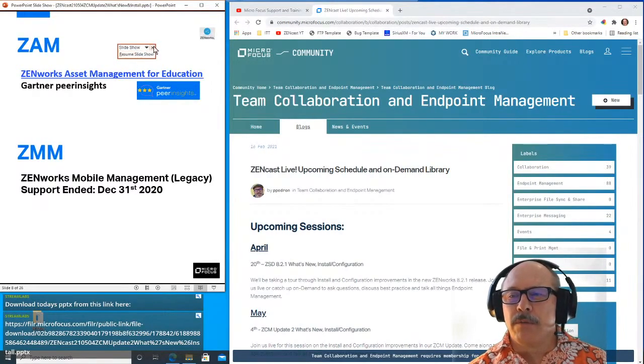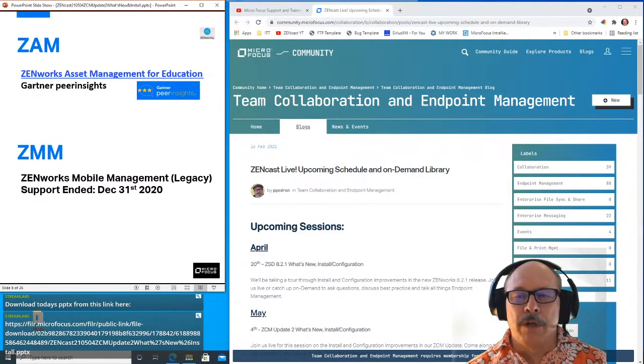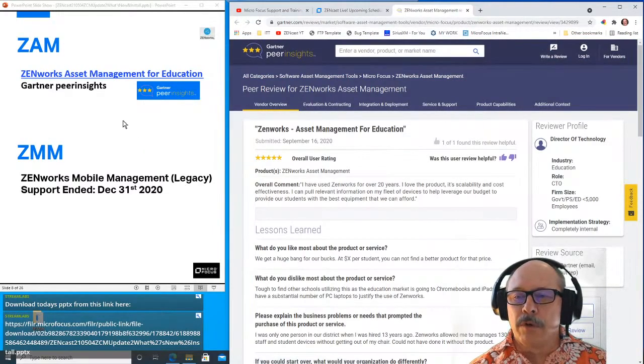ZAM Asset Management for Education. We were called out on Gartner Peer Insights about that, and we're excited about that. We do this every time, and this is why I'm going to start changing some of this automation so it works better. So we were called out there, so that's a great thing.